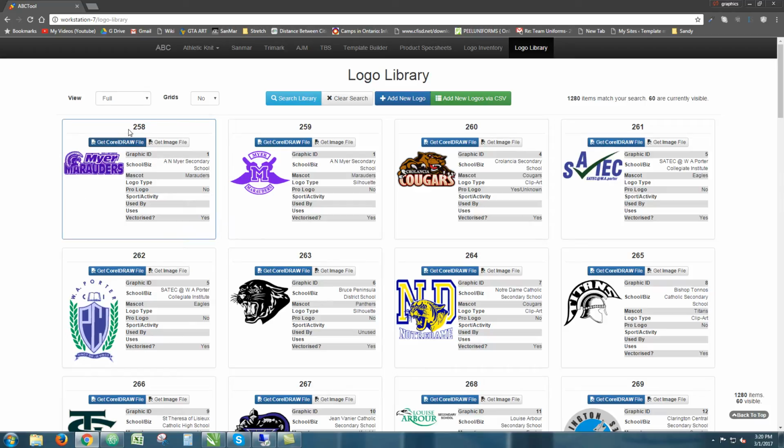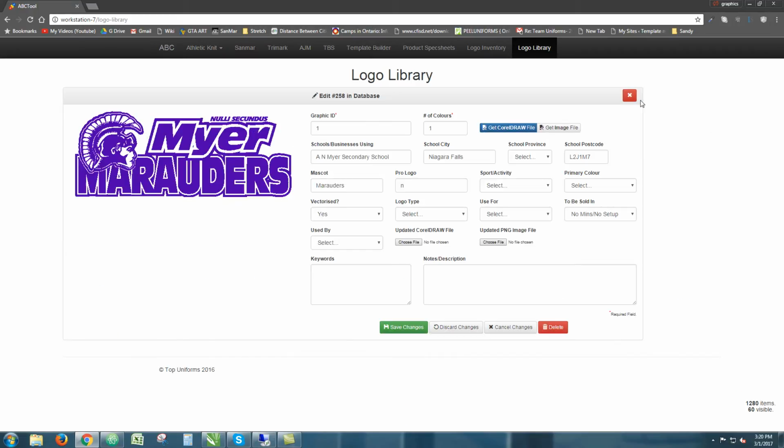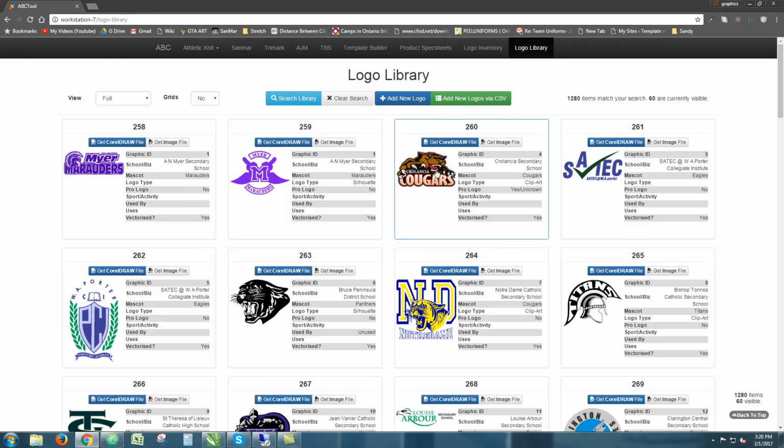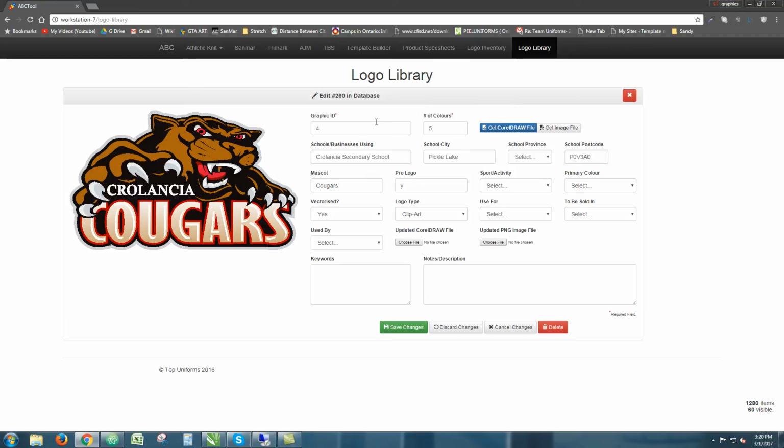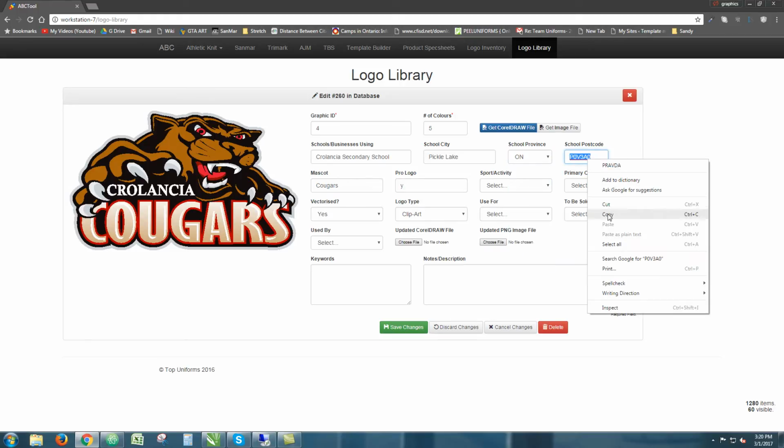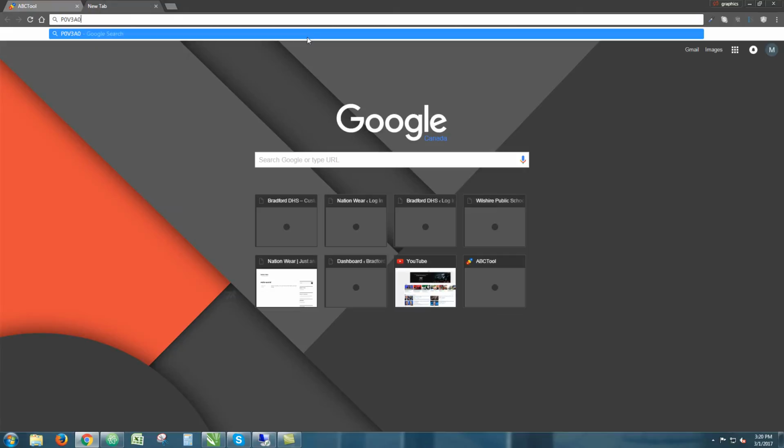As far as editing the actual items themselves, you can click on the image for any logo at any time from any view, and it'll take you into the editor, which allows you to change all the information that's stored about that logo. For example, this logo is associated with Corlantia Secondary School in Pickle Lake, Ontario. Actually, it might be a different province, but I'm just going to save it as Ontario here. You saw that the information was missing. The postal code is P0V 3A0. I'm just going to look this up and make sure it's in the right place.